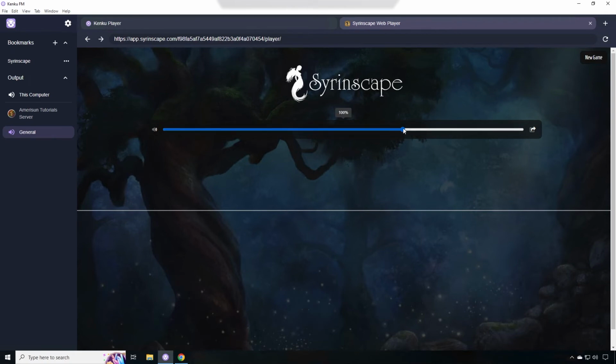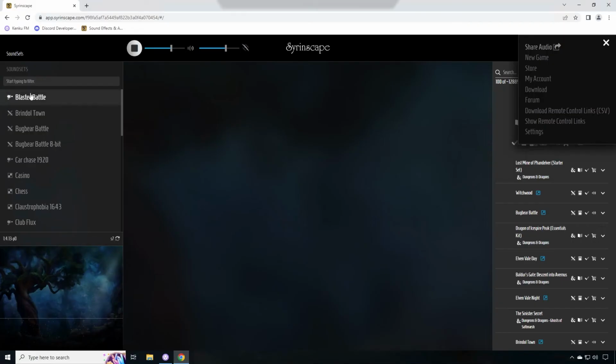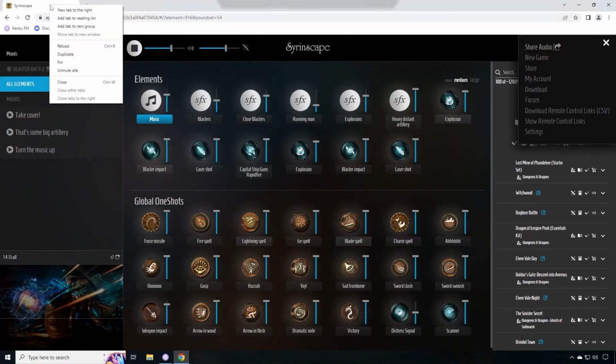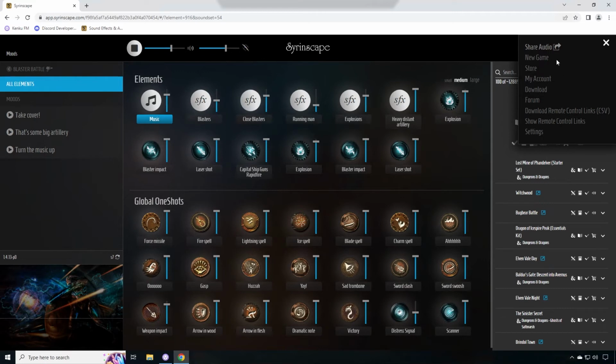I'll also turn this down so it's not too loud for you when you hear one of these sounds going off. Then go back to the browser. Click on Blaster Battle. I'm going to go ahead and mute this site. It is muted so that you can hear it through Discord. And then we're going to play a laser shot. Or a blaster impact. Hopefully that shows you that we are actually connected now to Discord.